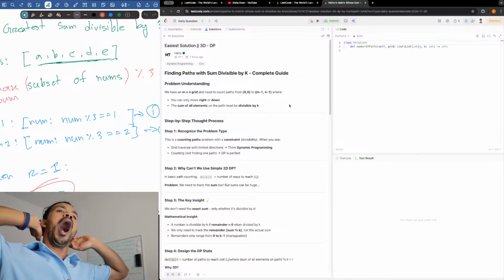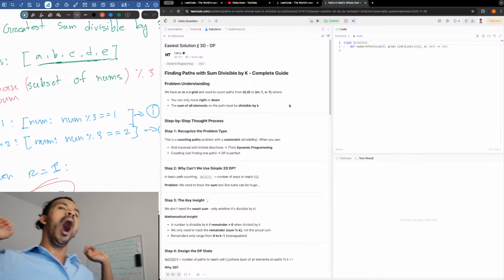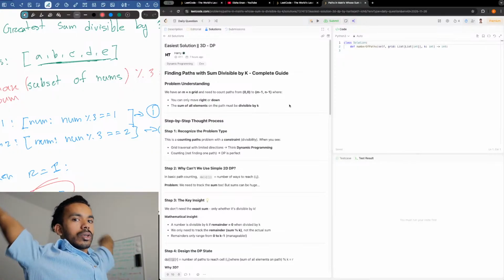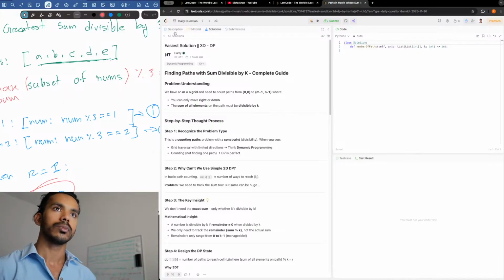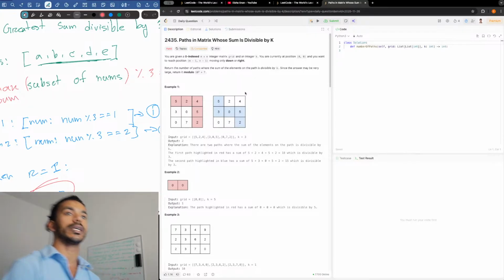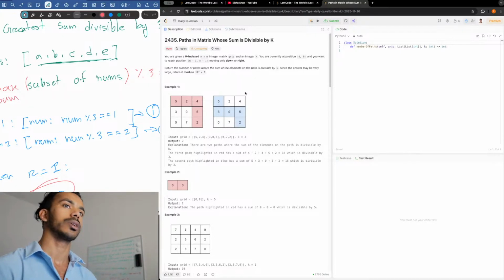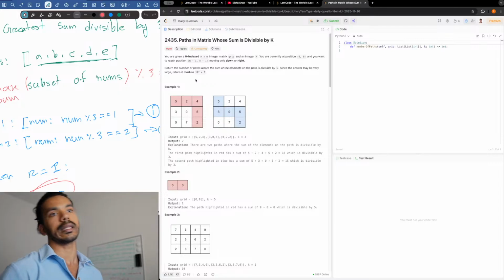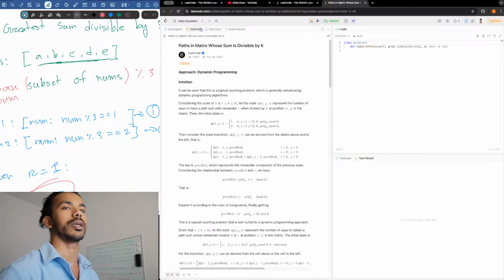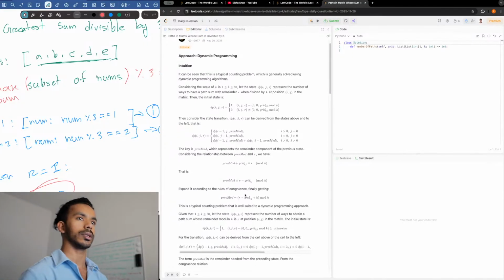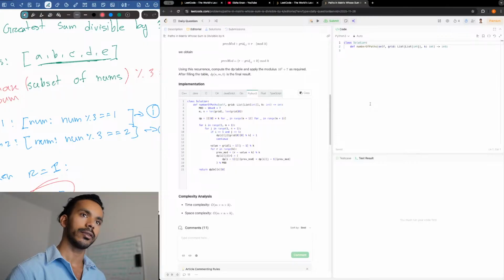Oh, okay. You can only move right or down. Okay, that is something I did not know. You're given a 0-indexed m by n integer grid, and you can only move right or down, so it's not a depth first search. You only check left or up. Okay, good. So this can be seen as a typical counting problem. Let's have a look. Let's start coding.